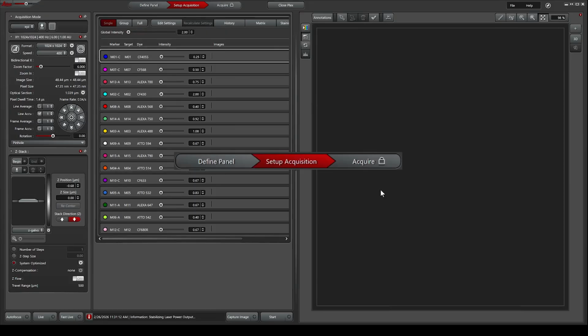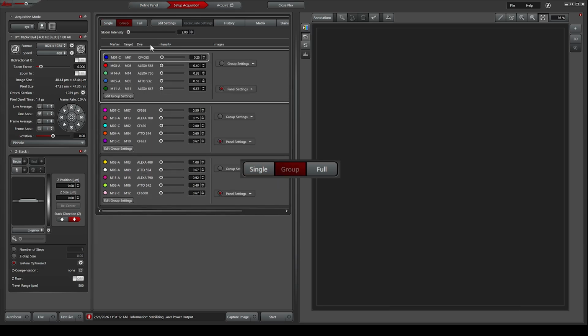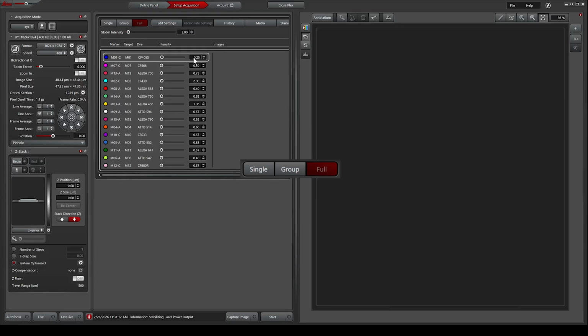The next step in the process is the setup acquisition step. Here, the system enables strategies for spectral unmixing based on either individually stained controls or single mode of setup, group stained controls or group, or the unmixing matrix can be generated from the sample containing staining of the full panel, also referred to as full.